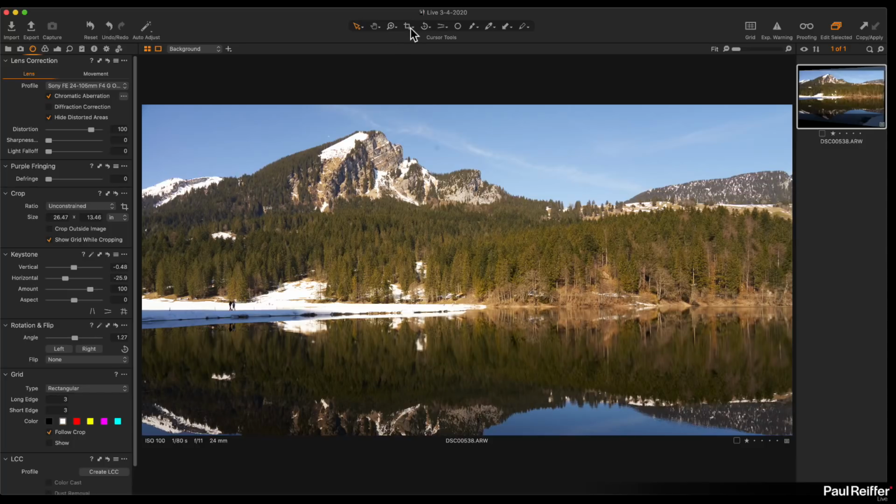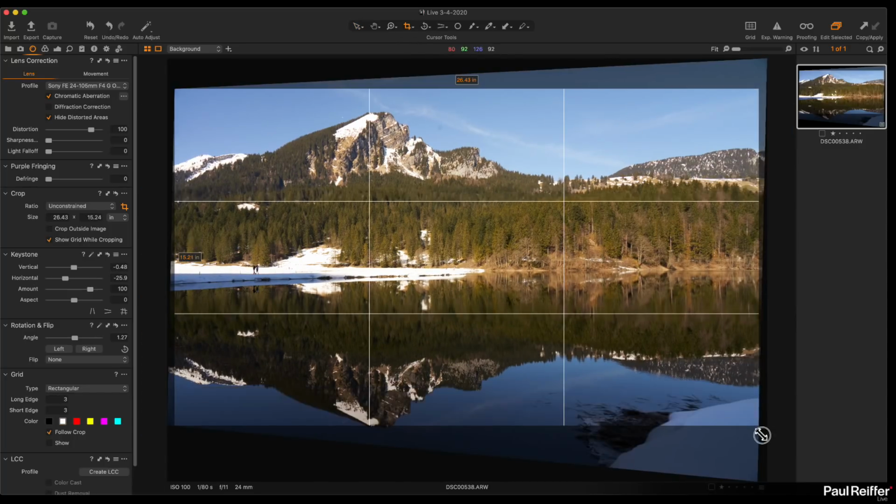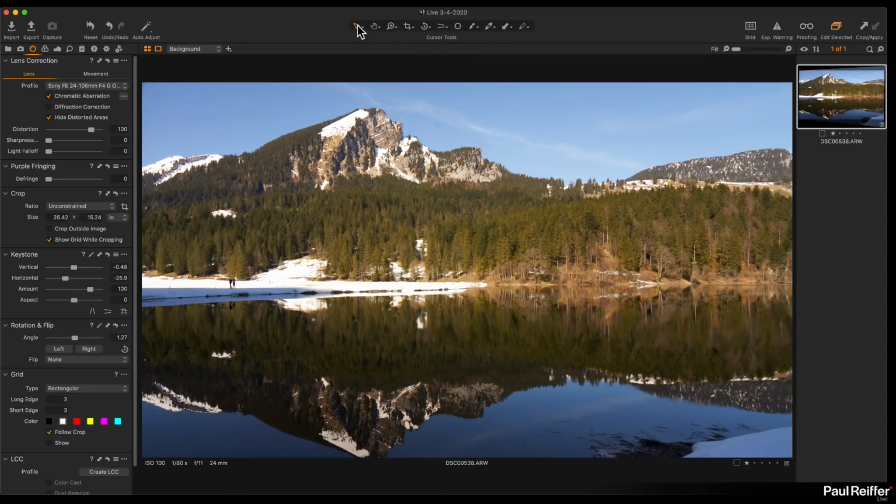This is now personal choice. So I could leave that reflection in. Yeah, this isn't too distracting here. Probably leave that as it is. But we've just evened up the shoreline.